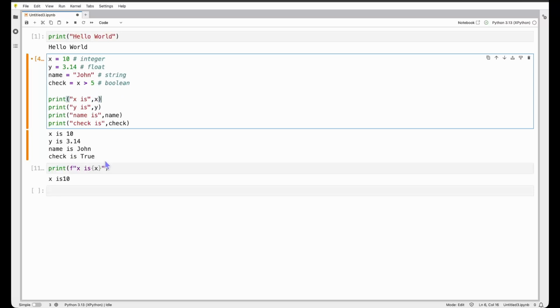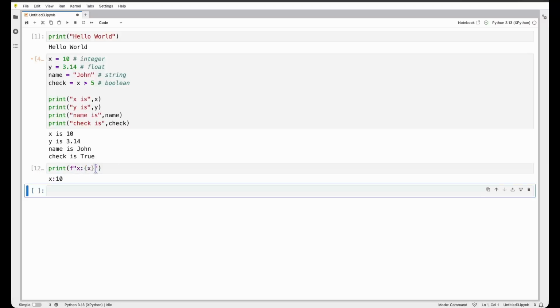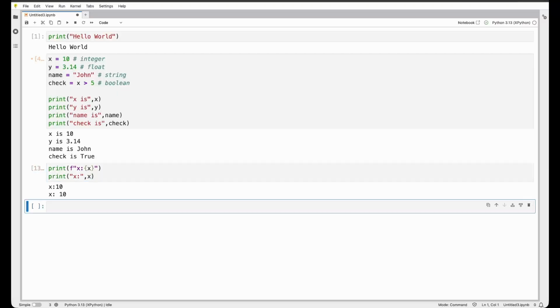Okay, so if you want to control how your text looks, so rather than "is", if I wanted "X:" and I wanted to output like that, then I could do this. Because if I print and I say "X:" and then put comma X, notice that I didn't put a space here, but if I run that, I will always get that space. Okay? So this is one way to add in your variables.